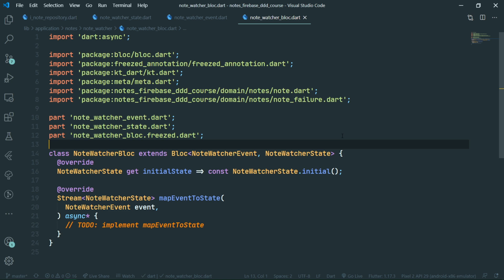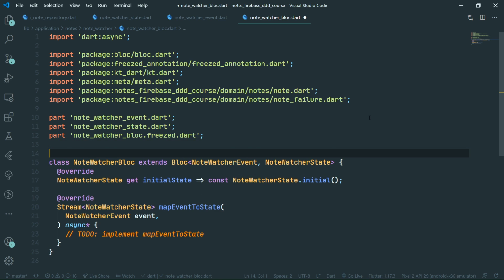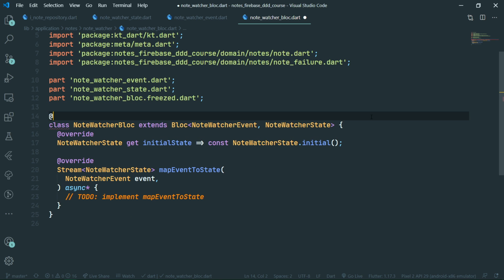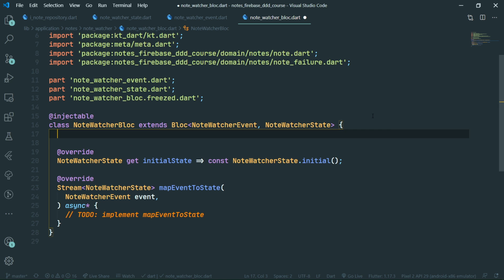and start implementing it, right? So we want to mark this node watcher block as injectable. So add injectable, and this will allow us to inject the block, or use getIt to obtain the instance of the block rather, but also this will allow us to inject other instances of classes to the block.